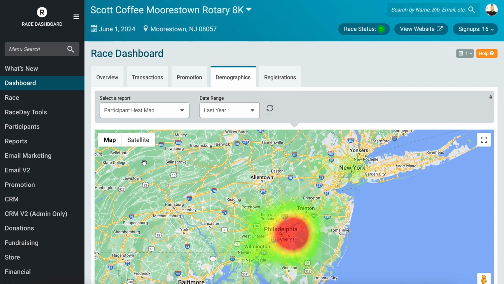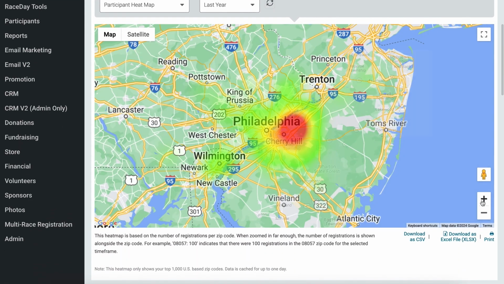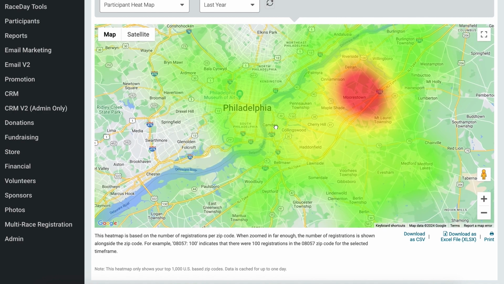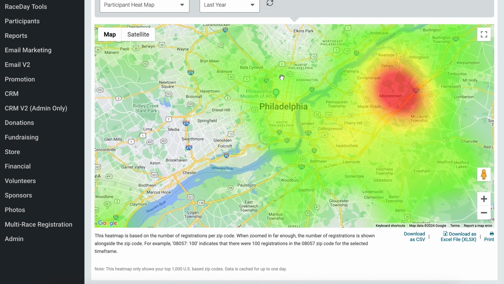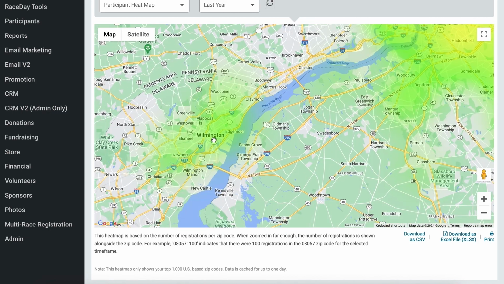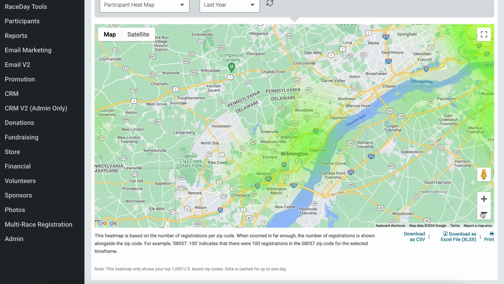And you can zoom in to see where your participants are coming from, where they're mainly focused. So the red is where a lot of the participants are coming from for this race. And then as we move out from that, we can see, okay, we've got people coming from Philadelphia over here. There's some people over here in Wilmington. And this is just grouping registrations by the zip code that they used when they registered.